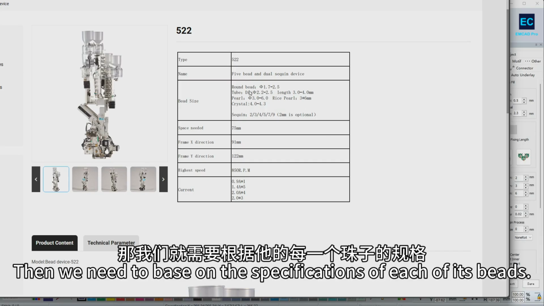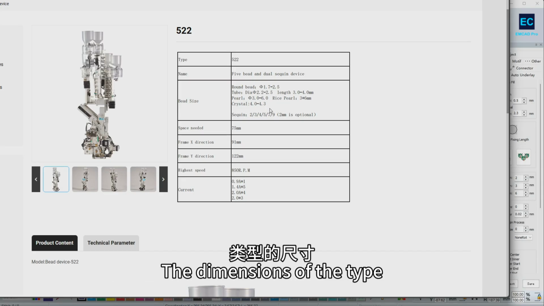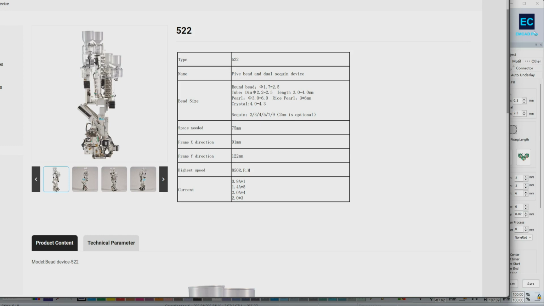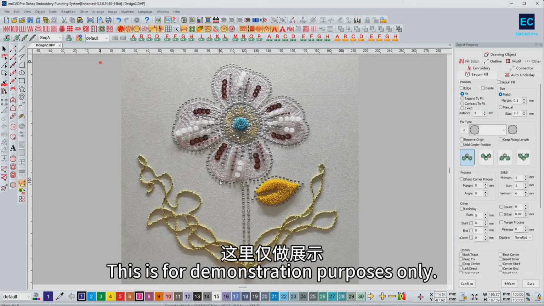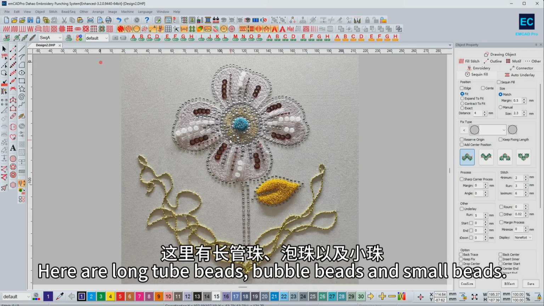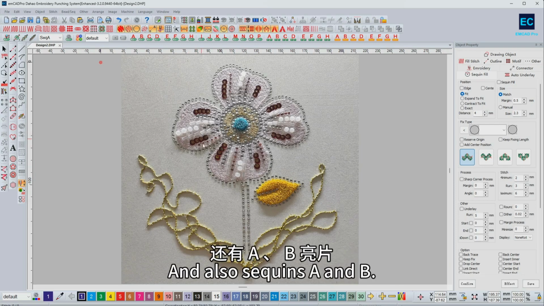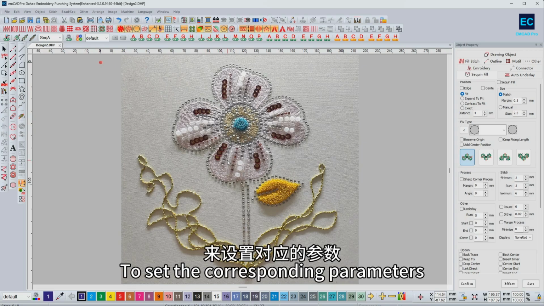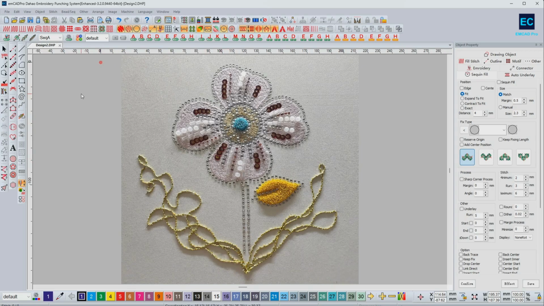Then we need to base on the specifications of each of its beads, the dimensions of the type, to set the corresponding parameters. This is for demonstration purposes only. Let's take this picture as an example. Here are long tube beads, bubble beads, and small beads, and also sequins A and B. Then we'll work based on this picture to set the corresponding parameters.